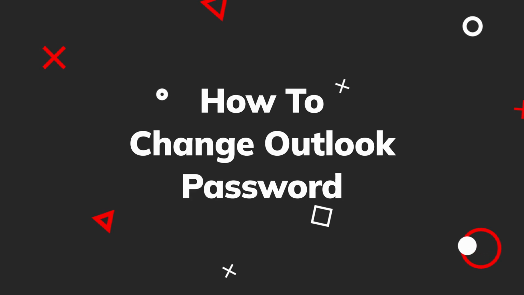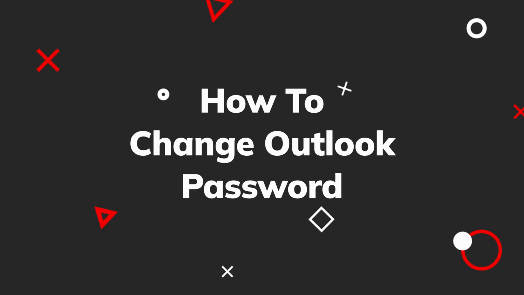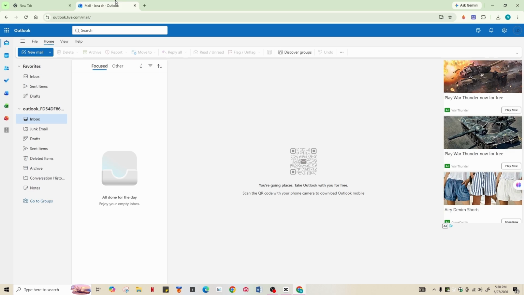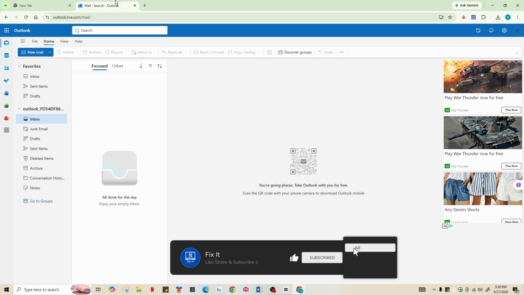Here is how to change your Outlook email password on any device. This method will work on any device, including iPhones, Android phones, computers, PCs, anything like that. Remember that you cannot change your password directly within the Outlook application.